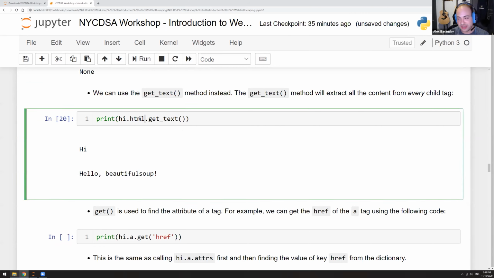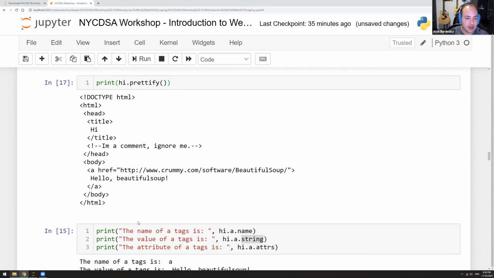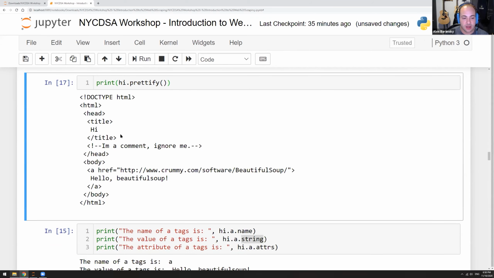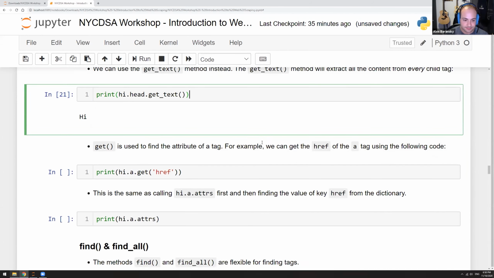Now, I wouldn't recommend doing this, because there's probably going to be a lot of text in all of the child tags of the HTML tag, which pretty much contains every tag in the source code. So this would not be a great thing to do generally. But for example, if you have a head tag and you want to get all of the values of the child tags of the head tag, we could do hi.head.getText, and that would give us all of the values of those child tags, which can be useful.